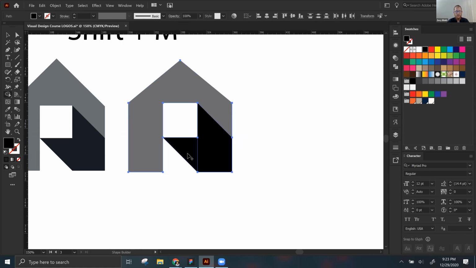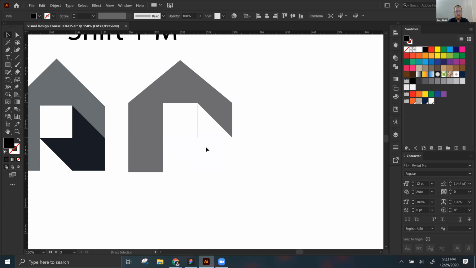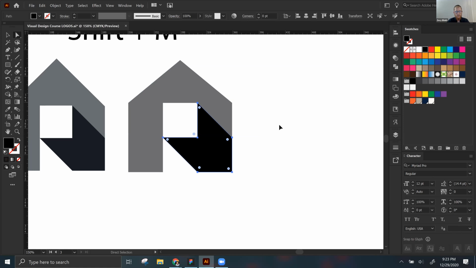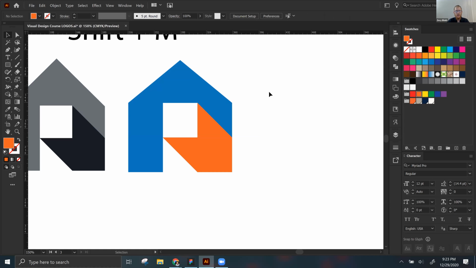For example, using the Shape Builder tool, I can now make these two separate shapes. For some reason I have this like line over here, just delete that. And now they could take on separate colors. And I don't know if you noticed, but this is a house, but also an R. That's kind of cool. All right.